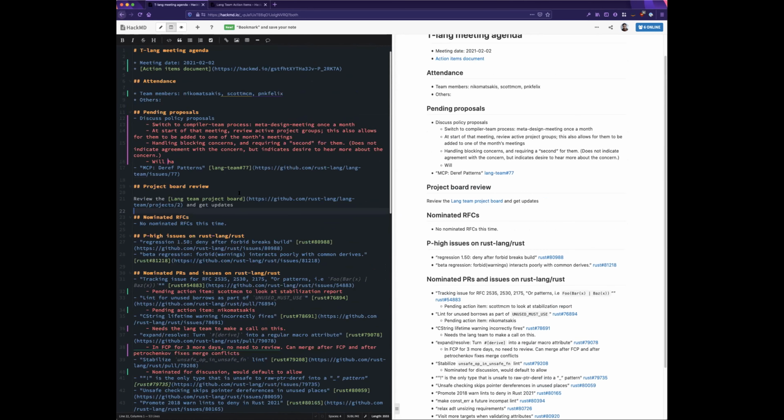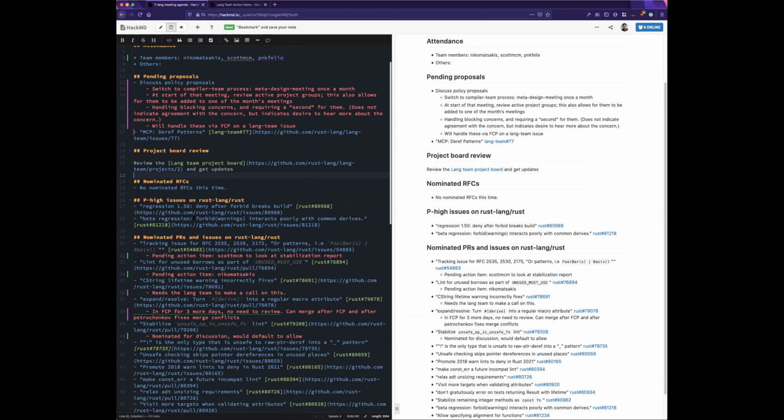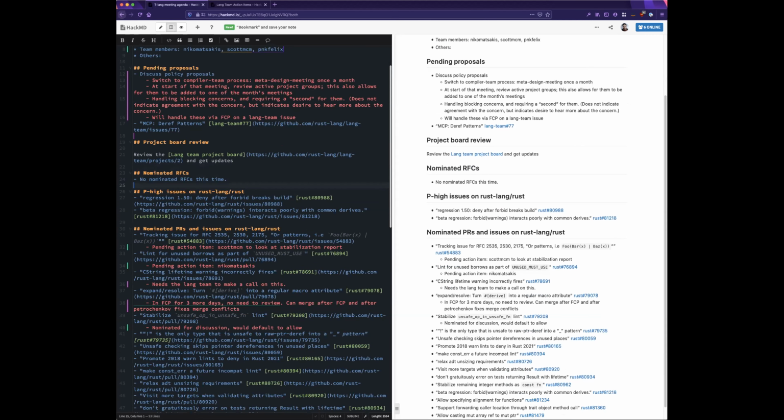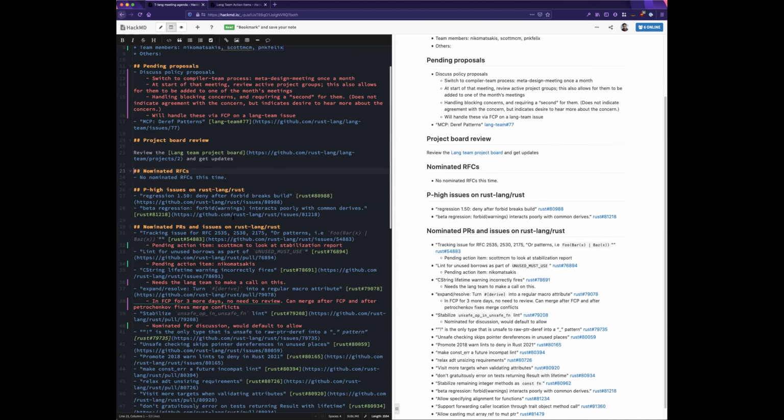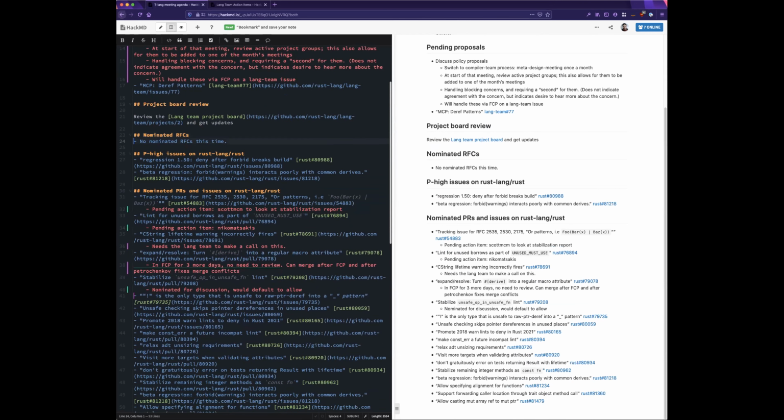One other thing I want everyone to know: Boats has stepped back from the Lang team for a while. They may come back in the future, but just for time reasons. So I have removed them from the list along with other teams as well. You can ping me privately if you want to talk about it. Okay, we don't have any nominated RFCs.